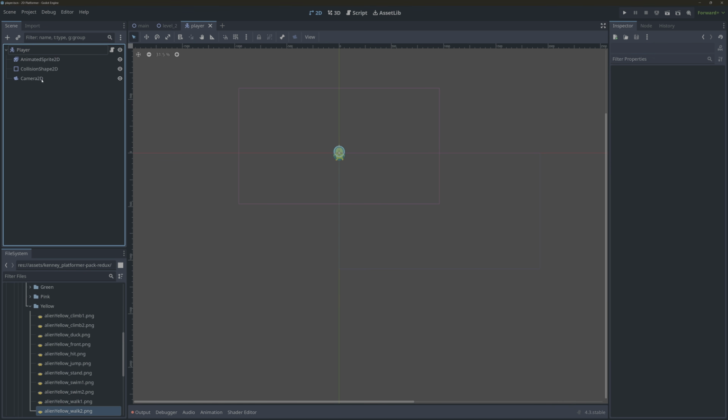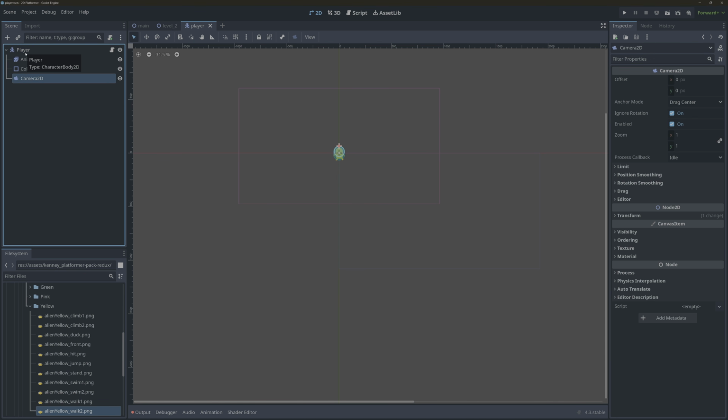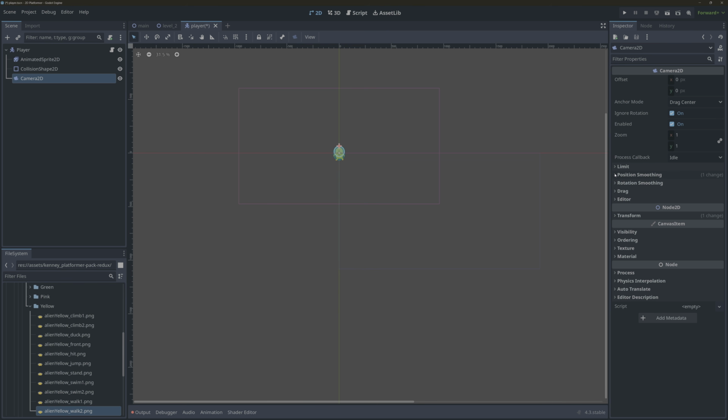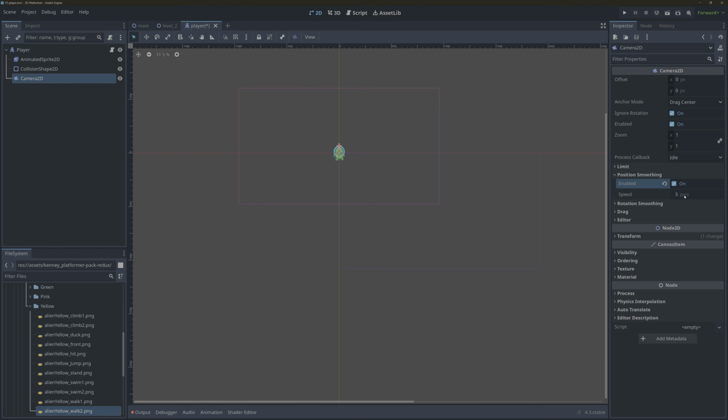So I've already got my Camera2D set up as a child of my player. All I have to do is make sure it's selected. I'm going to come over to the side here. Let's go to positional smoothing. We'll enable that. I'm going to shrink that down. Well, I guess for the pixels here, for the speed, the smaller the number, the smoother it is. Depends how slow you want it to go.